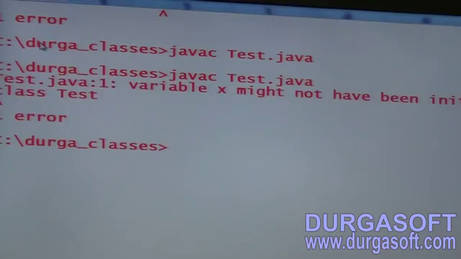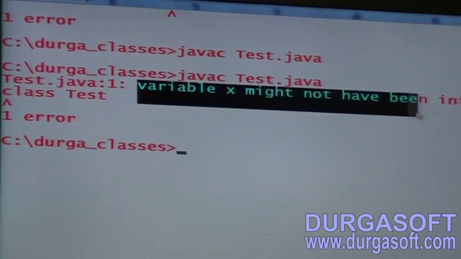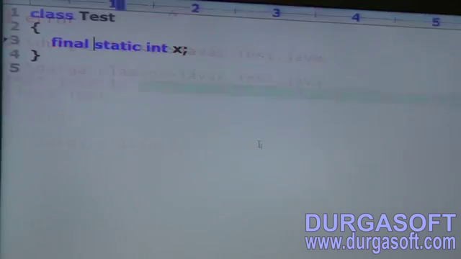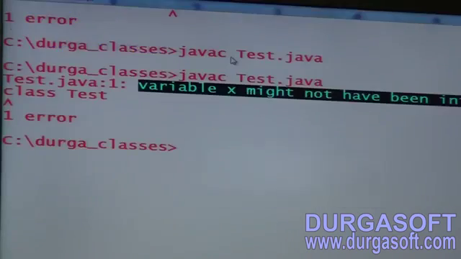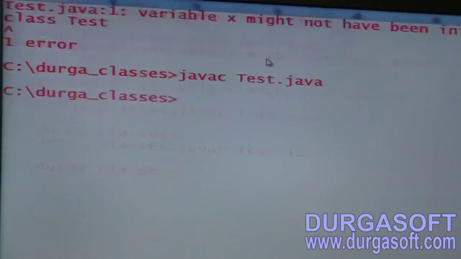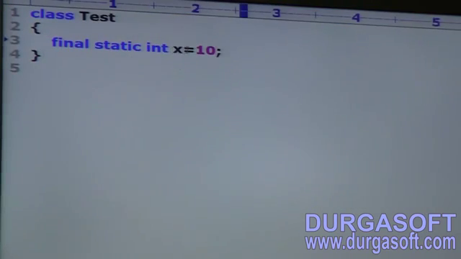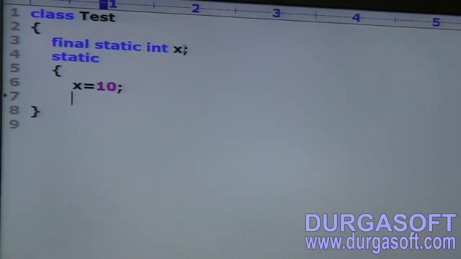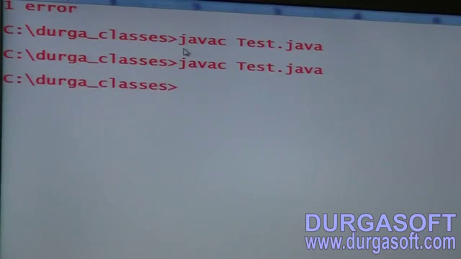Have you observed? Variable x might not have been initialized. This is the compile time error we get by default. Now, final static int x = 10. Valid or not? Valid, because at the time of declaration we can happily perform initialization. Final static int x, within the static block x = 10. Valid or not? Yes, inside a static block we can do it.